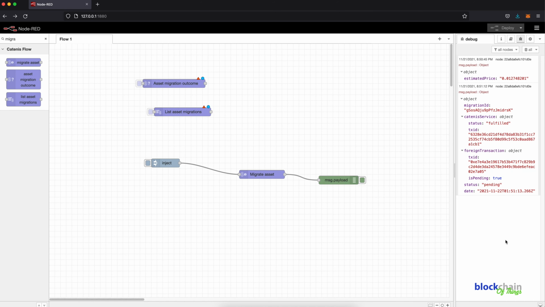Awesome! Now you should understand how to use the Migrate Asset node in your own flow.